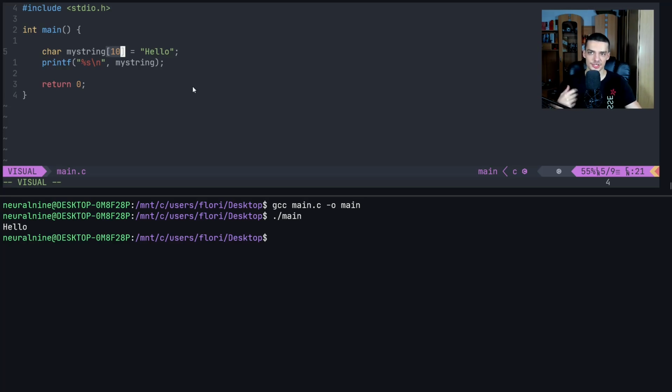But in case you just want to define some strings, as you're used to in other languages like Python or Java, instead of writing string, you can write char and then the name of the string and the length. Now, this is important. You need to specify the length. You can also make this dynamic, but this is a more advanced topic. We're going to talk about this in more advanced videos in the future. For now, just know that you can define strings like that.